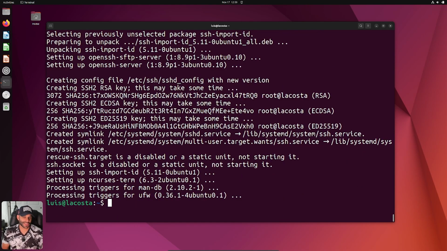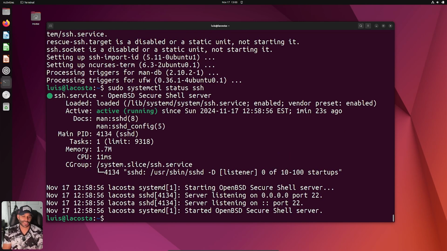With OpenSSH Server currently installed on our Ubuntu machine, which is going to be, again, our server, our remote machine, we can go ahead now and check the status of that. So let's do a sudo systemctl status ssh. And what do you know, we have our SSH service actually running now. So when you install it, it automatically went and started the service for us, which is really cool.